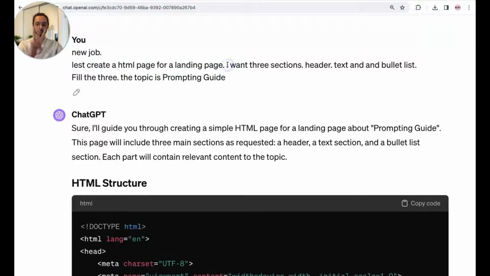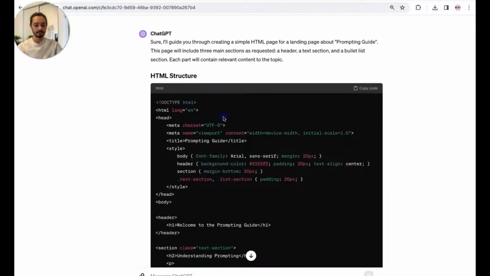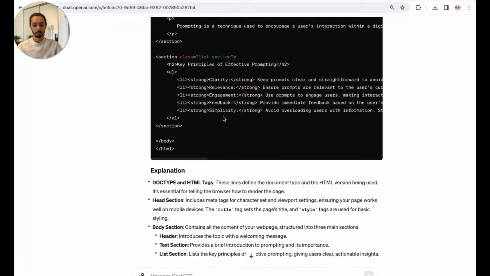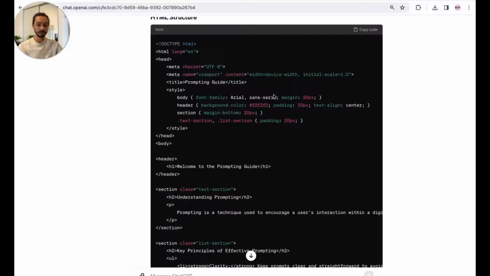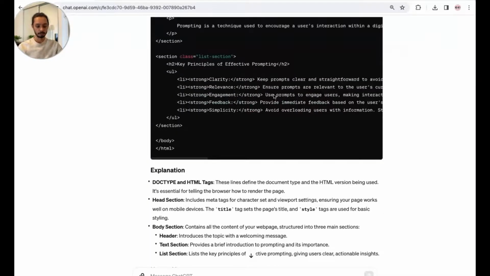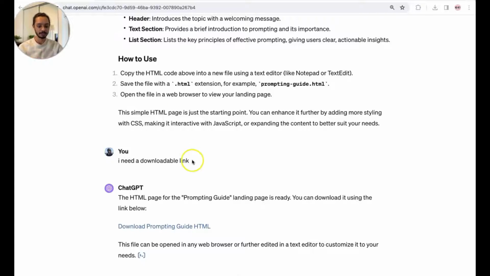And I said, I want 3 sections. I want a header, I want text and I want a bullet list. And I want you to fill in the text related to a prompting guide. So GPT goes and creates the HTML structure for me. I can copy paste this from here and I can paste it in a text file and change the file format to .html, which will do the job for me. But I'm lazy, so I asked it, I need a downloadable link. And GPT does exactly that for me and gave me a link to work with.